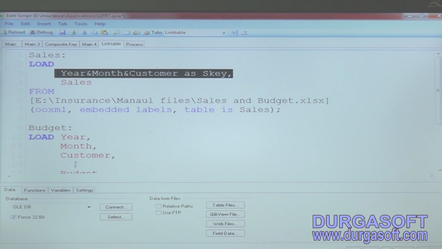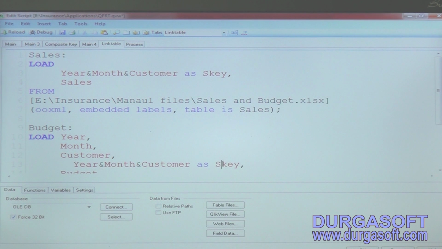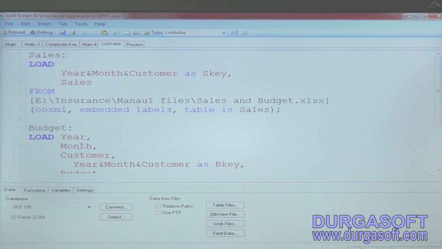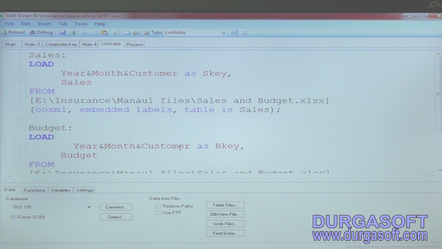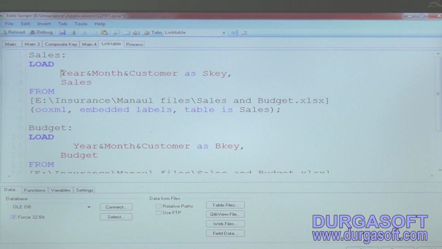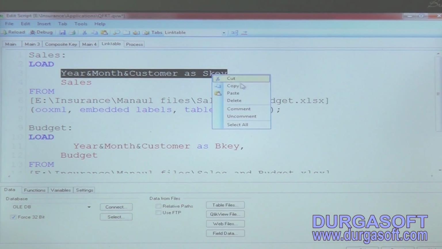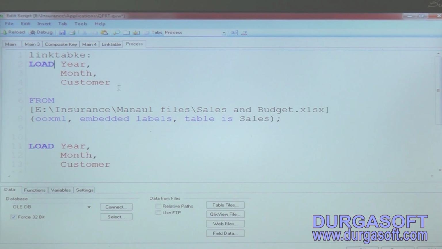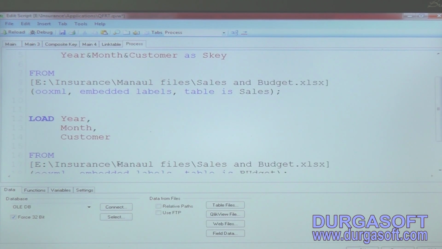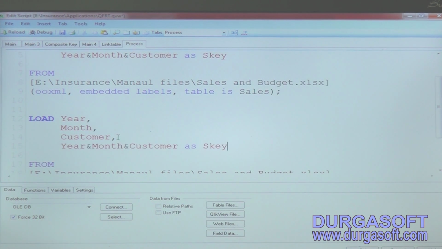So why am I removing year, month and customer? Because I already have year, month and customer in this link table. So that's why I don't require them here. Now, in order to link this sales table and budget table to this link table, you need to have the common column. So that's why I am copying this sales key into the sales table and budget key into the budget table, like this.